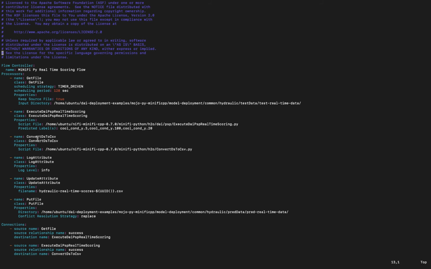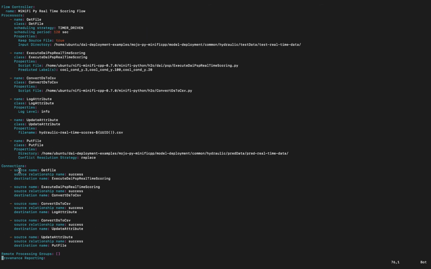And then we have a convert DS to CSV. We tell MiNiFi where to find that script file, log attribute, update attribute, put file. We're saying we want you to write the prediction real-time data to this location, and then we have our connections. So how each processor connects to the next, eventually connecting to the put file processor.